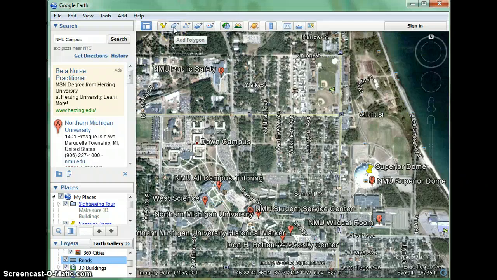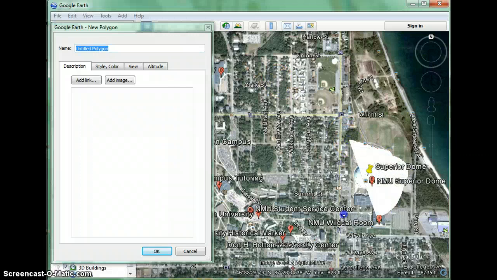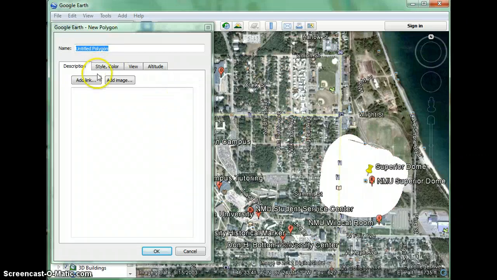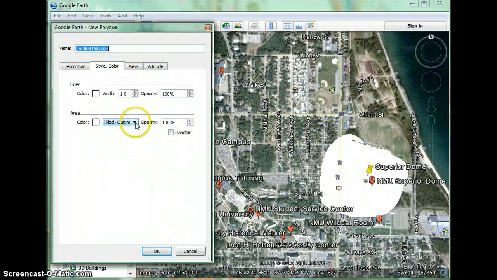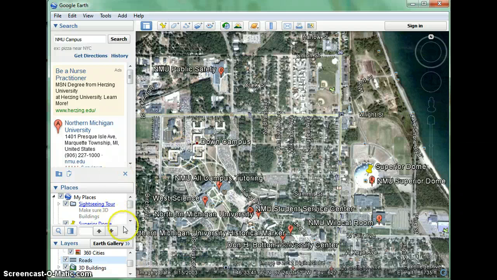Another thing you can do is outline an area. Say you're telling the story of where you grew up and you want to just outline that area. I didn't grow up in northern Michigan, but we'll use it as an example. You click on the polygon icon and draw a polygon. And you can change the style. I don't want it filled in because you can't see it, so I'll hit outline. And there you go. Those are just a couple things that you can do with Google Earth.